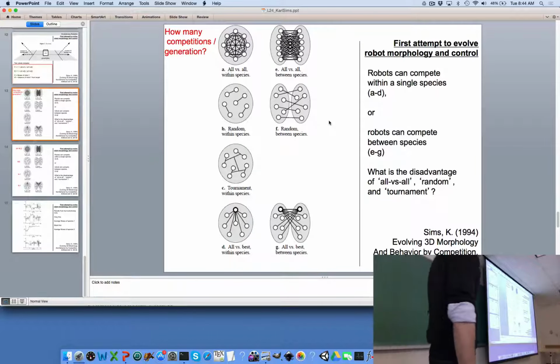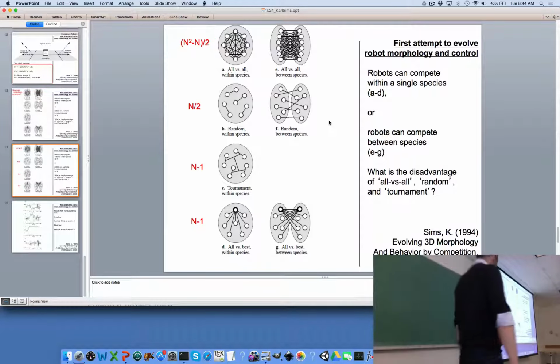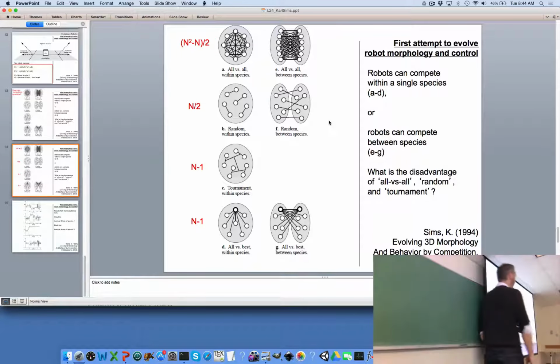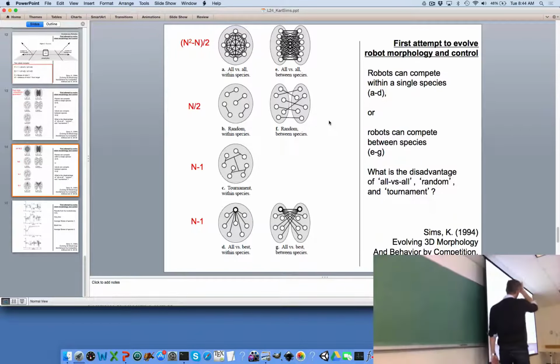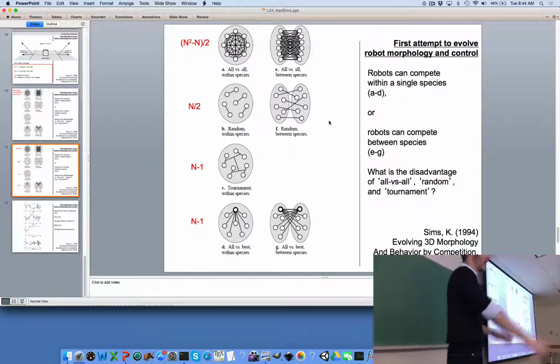The problem with that, of course, is that it's very computationally costly, right? So it's going to take n squared minus n divided by 2 simulations for a population of n robots. Right? Especially back in 1994, this was a pretty expensive prospect. So could we do something better? Well, we could certainly do something that is not as computationally costly by just picking robots at random and pairing them up. But of course, that's not a very fair way of doing things, right?